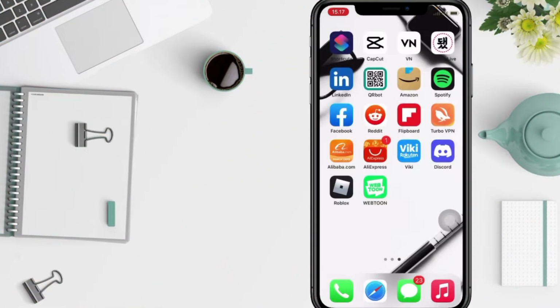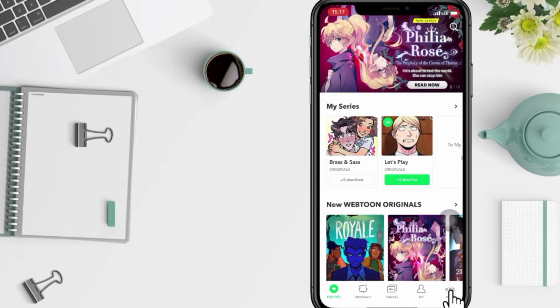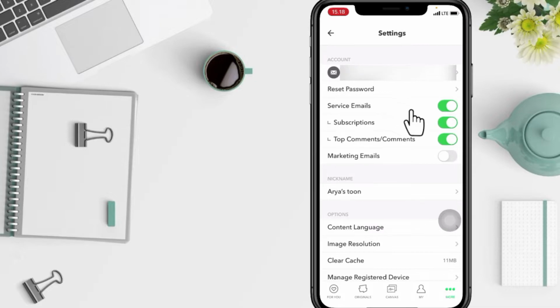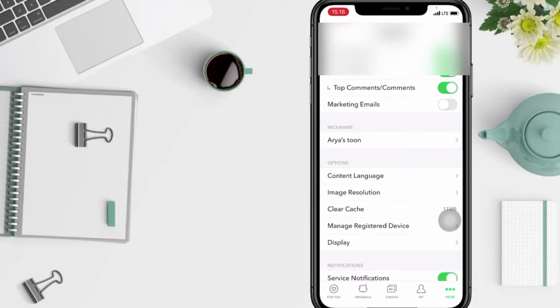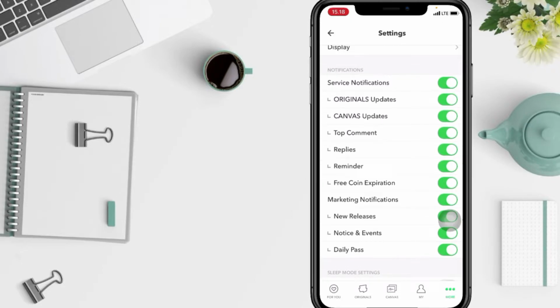Firstly, go to your Webtoon app. And now just tap the more icon on the bottom right of the home screen. After that, just tap on the settings. And now in the settings page, you can change your push notification settings in the notifications menu here. You just have to scroll it down. And yeah, here you are.